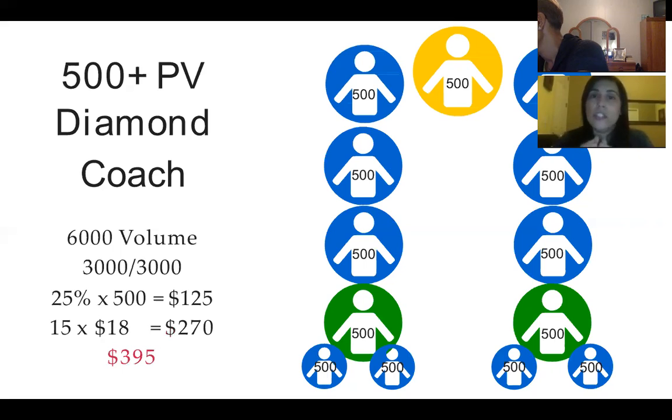They each have just a total of 2 emerald coaches. The difference here is this is the next level, because everyone is bringing in 500 PVs, including yourself as the diamond, right? Because you're the one setting the example and they're doing exactly what you're doing. So the total volume for this diamond team is 6,000 volume. It happens to be completely even, 3,000 on each leg.